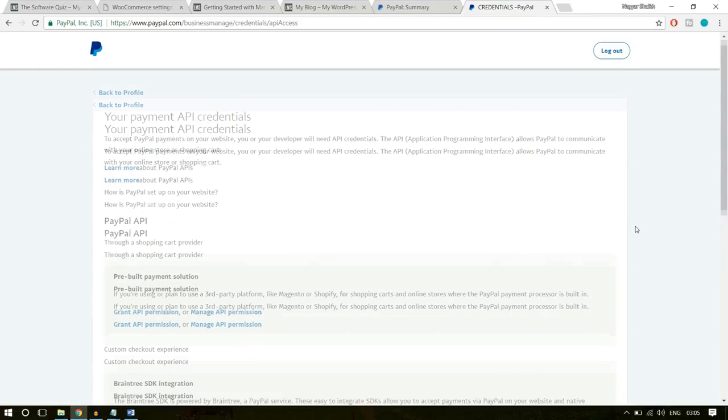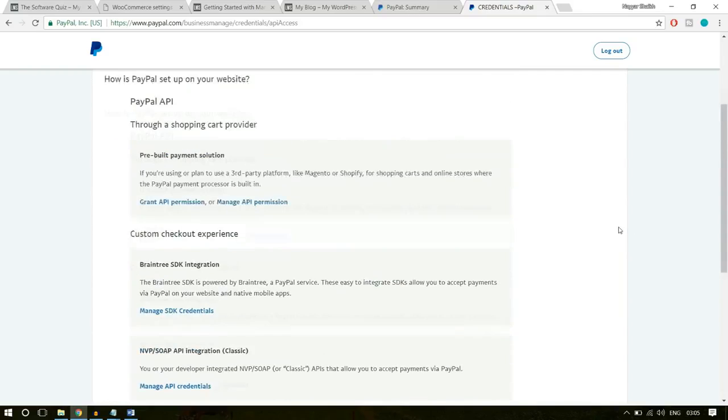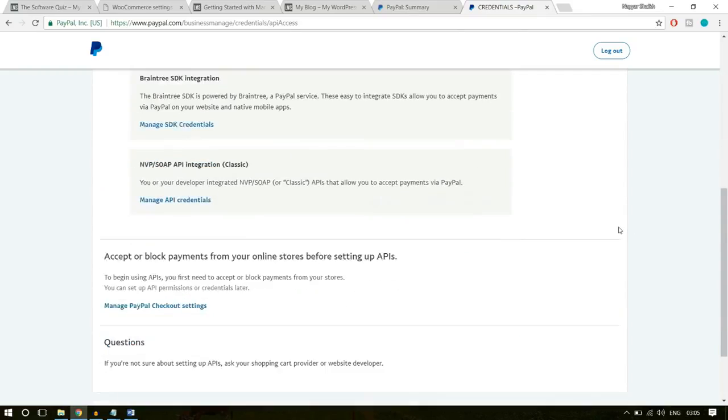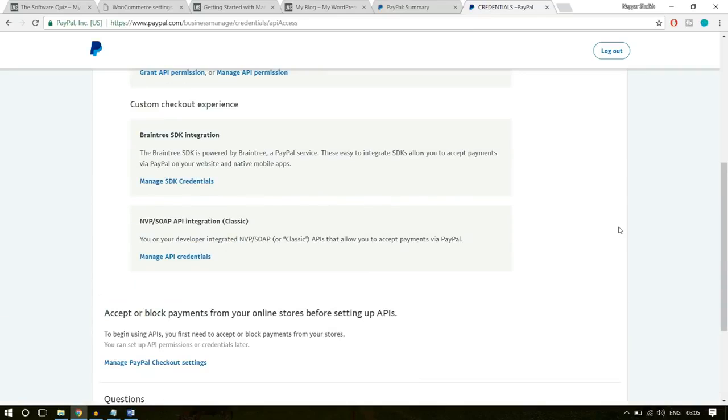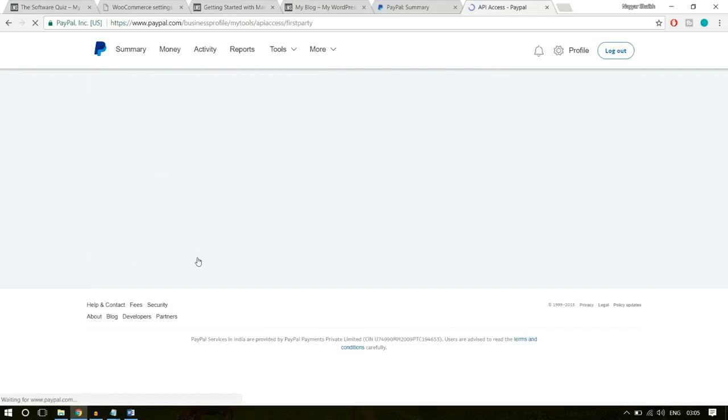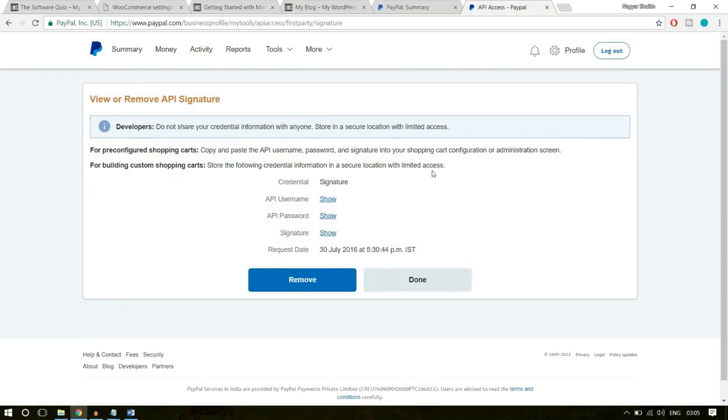Now go to the bottom, you'll see, where has that gone? Okay, this is the one, NVP/SOAP API integration, the classic option. As you can see in the bracket, it says classic option. Now we have to click on this link which says manage API credentials. Once you click on this, you'll get your username, password and signature.